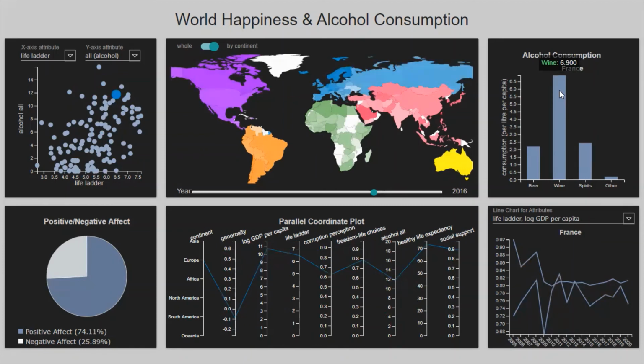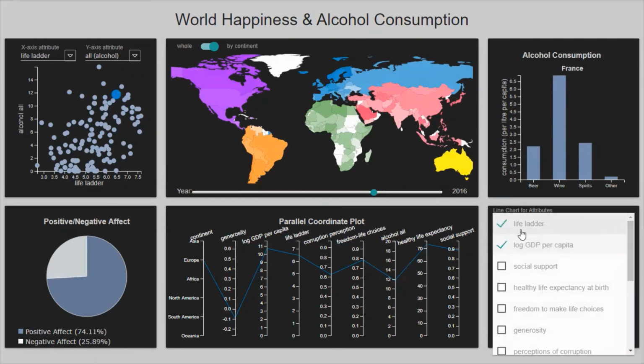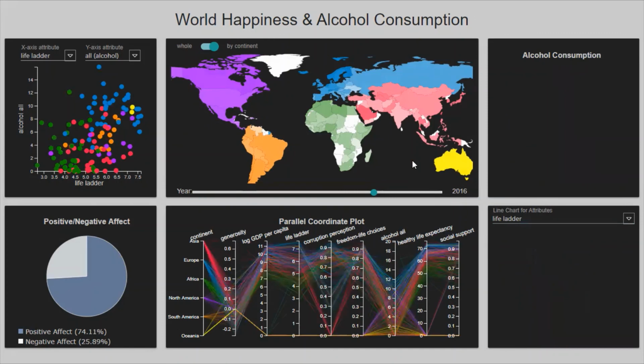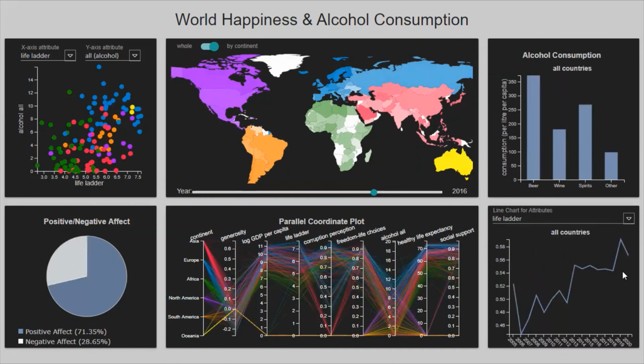So these were the three hypotheses. Besides the verification of our hypotheses, we found a few more interesting findings. First, the sum of life ladder scores for all the countries drops in 2020. Let me switch it back to life ladder and select all countries. As you can see, in 2020 there's a drop in the life ladder score, and the main reason for this could be the COVID-19 pandemic.